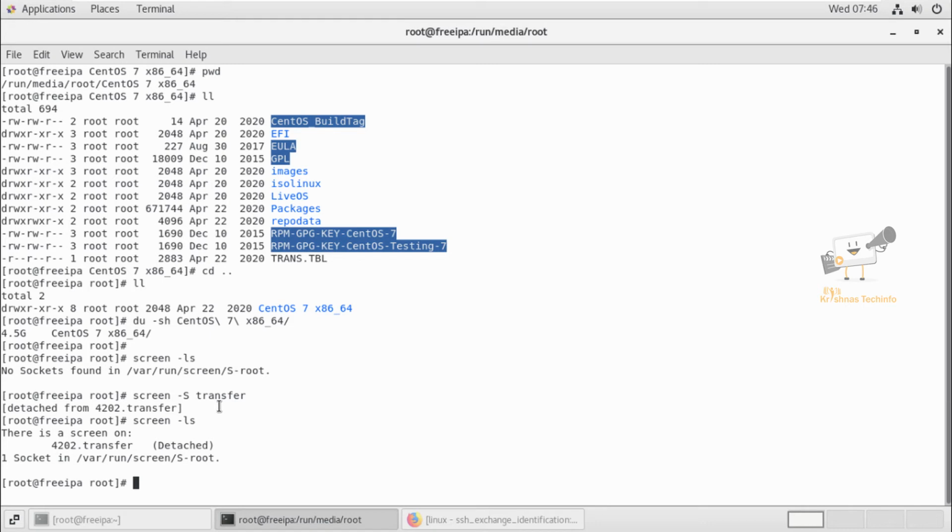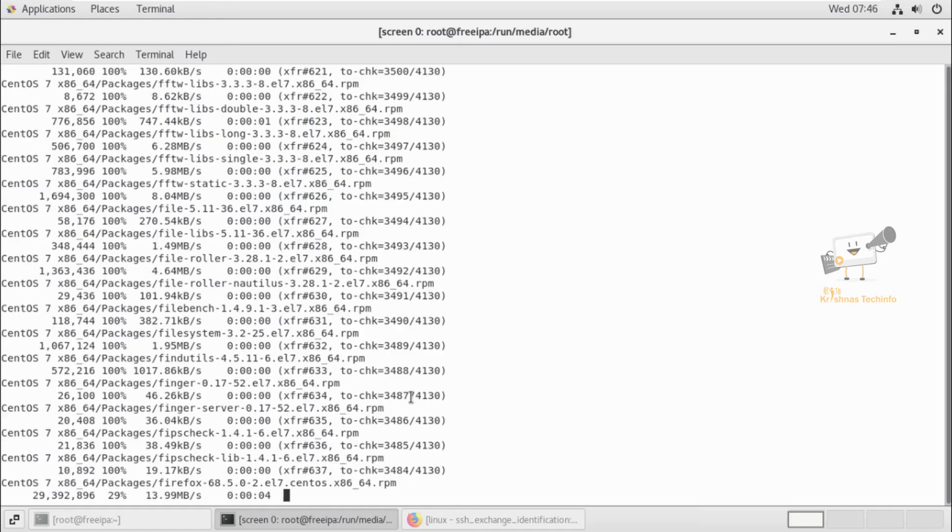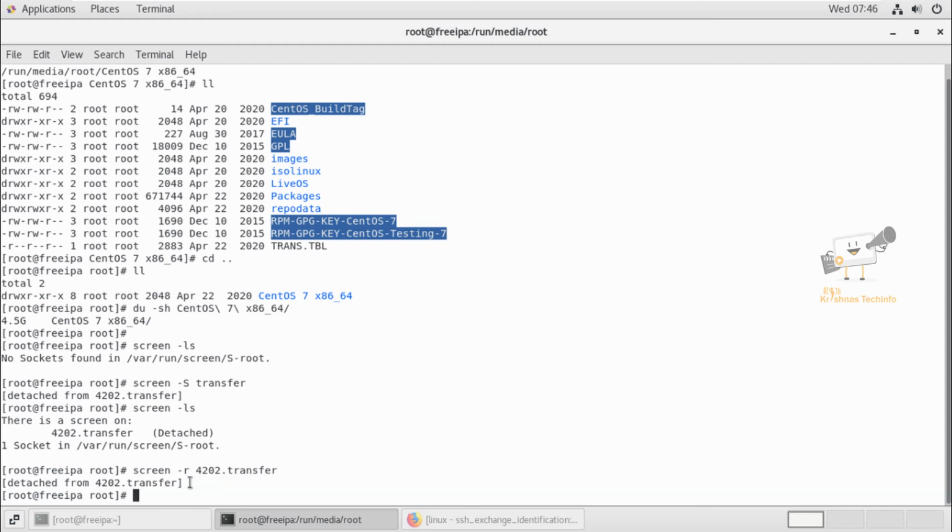The next command: if you want to reattach to the running screen, you can use screen -R and the name of the screen that you have given. Now we can see it has returned to the screen. You can use the Ctrl A D option to detach. Now it is detached from the transfer session. In this way you can create a new session and run background jobs or any commands using the screen. You can create multiple shell sessions using the screen command.